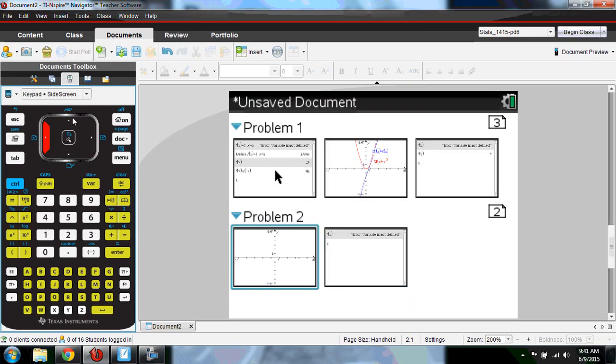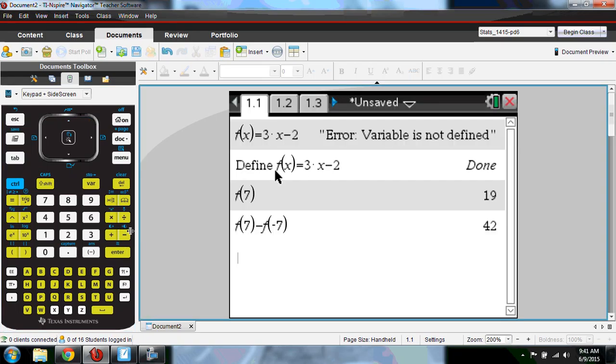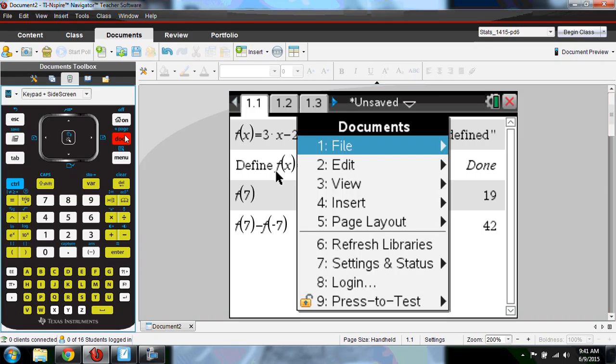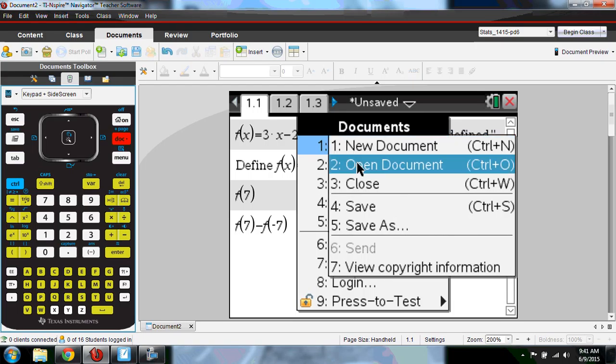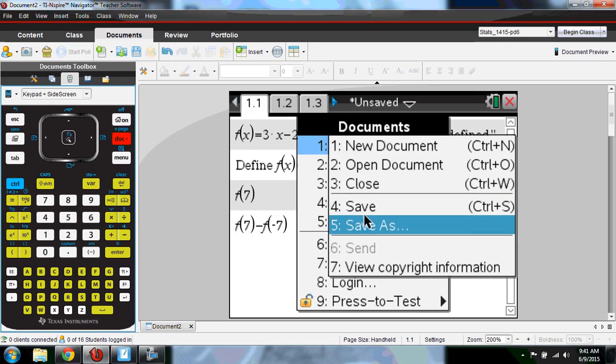So one thing that I'm guilty of, and a lot of students are guilty of, is they don't save what they did. So I'm just gonna go back into problem 1, page 1. And this is really cool. If you press Doc, you'll notice the very first option here is File. And once we press File, we can start a new document, we can open a document, we can close this one, we can save or save as. So you'll notice it's just like a computer filing system.